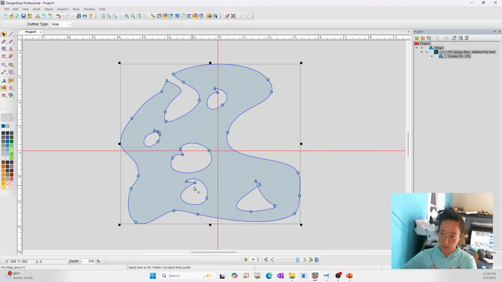Okay, got a really ugly paint palette going there.